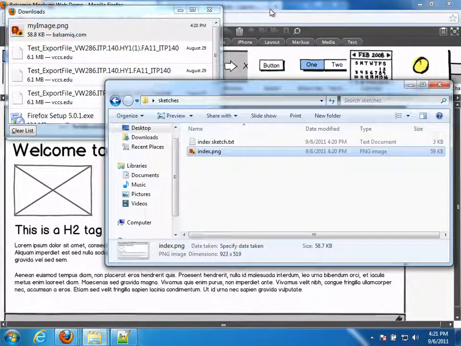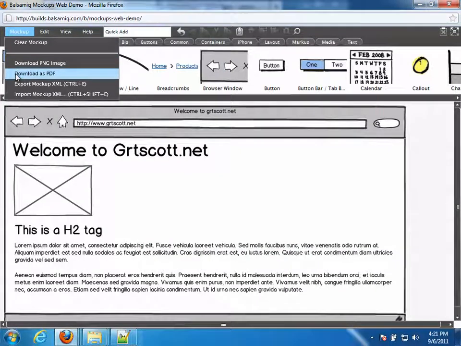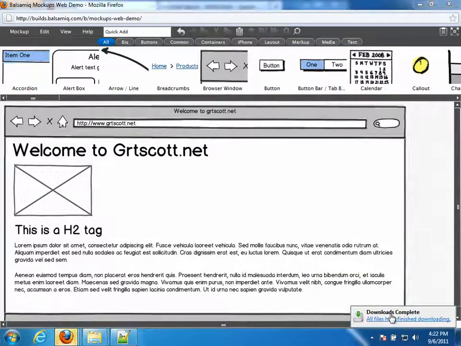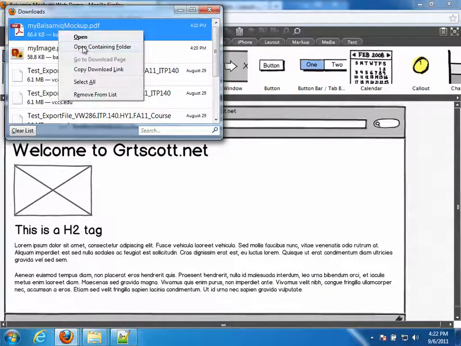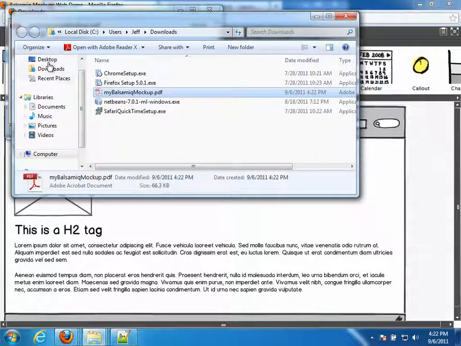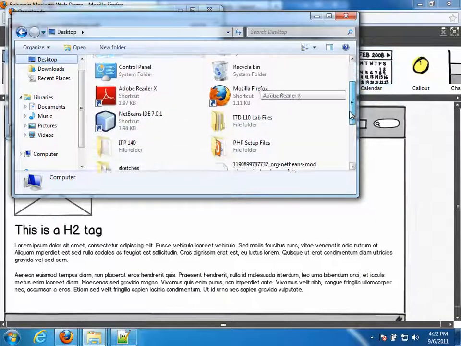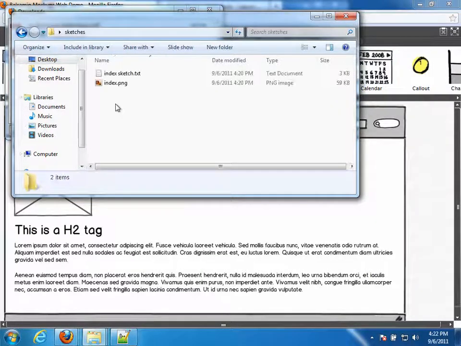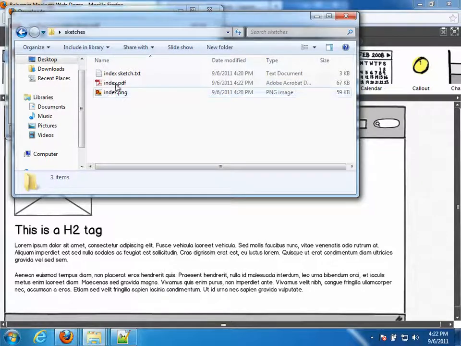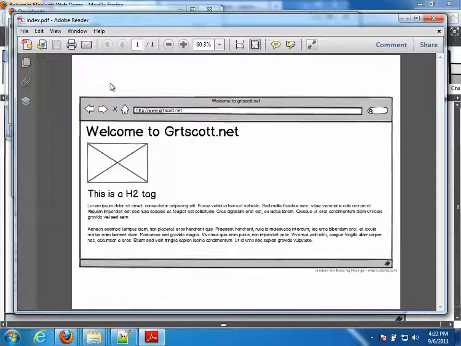Also, you can have Balsamiq download it as a PDF file, and it works the same way. It gives it some name, and you do a save, and then you'll have to go find it, open containing folder, cut it, browse to the desktop, find the sketch folder, paste it, and of course rename it. And so now you have an index PDF which represents the page.